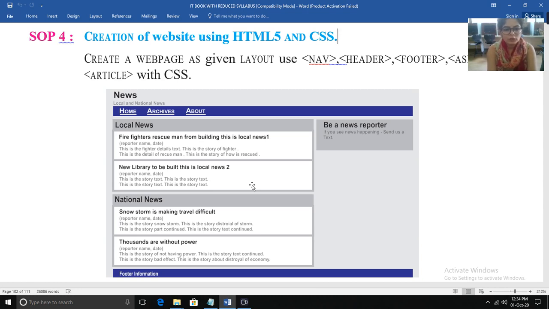The layout of the website is given below, and in this you have to make use of CSS as well as HTML5. So I hope you know that what is CSS. Cascading style sheets, that how we can provide styling to our web pages. Now this next is create a web page as given layout. So you have to create a web page as in the book the layout is given, already given.